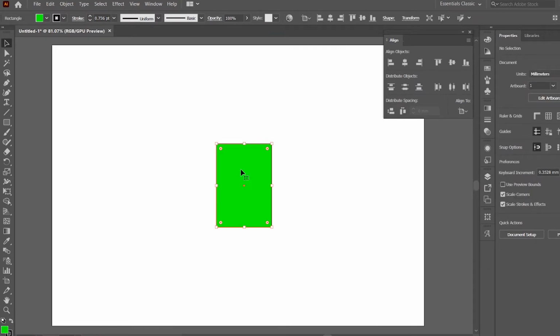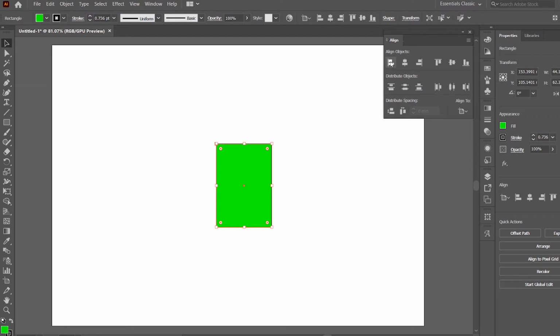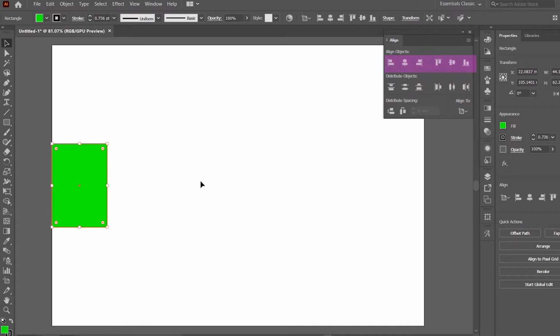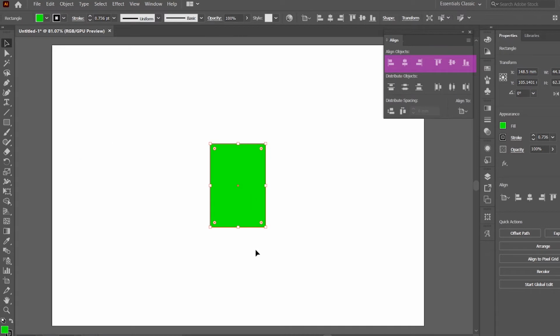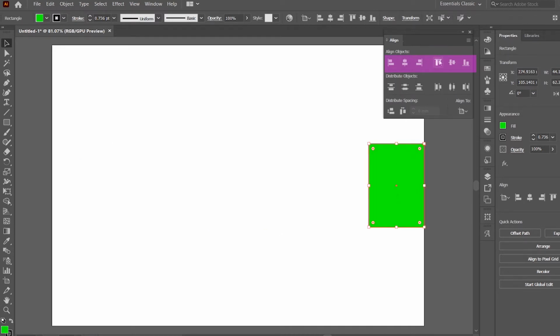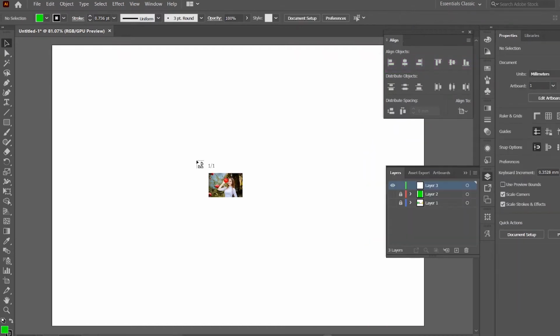And to work with one object is very simple. So you have this one single object here. You can choose from any of these options on top. You can choose this align to left. That will make it align to the left of the artboard. And center, that will make the horizontal center. And right, top, middle, and bottom.